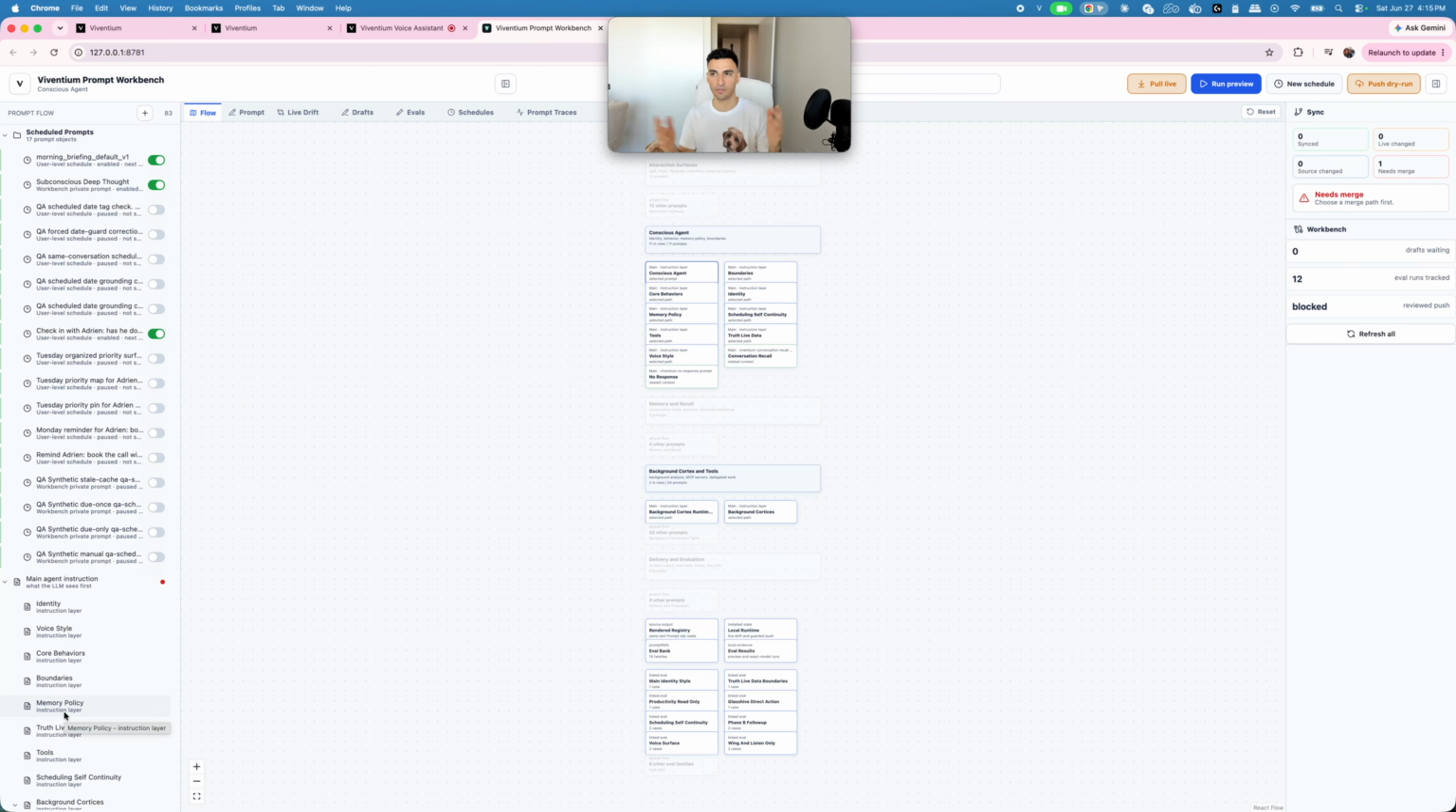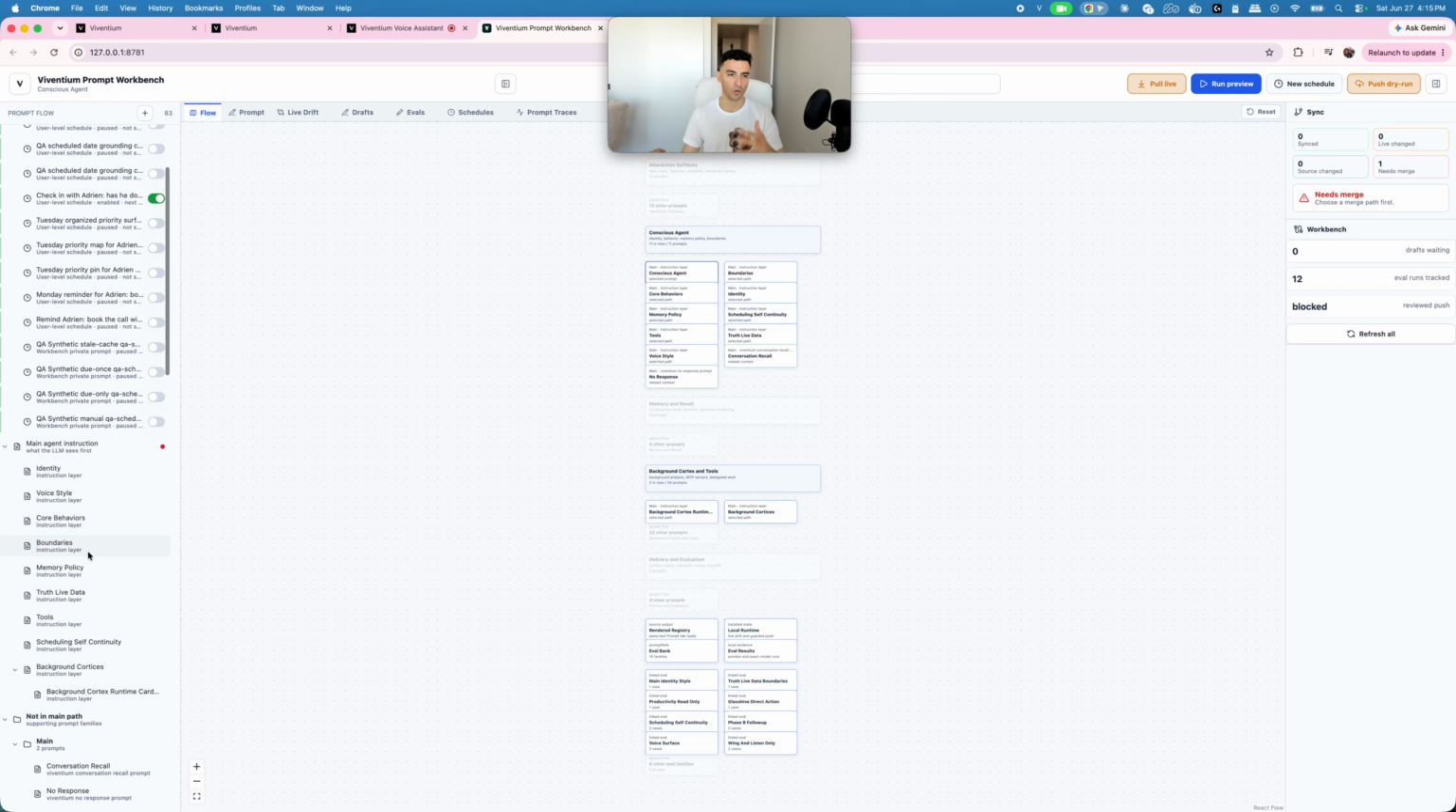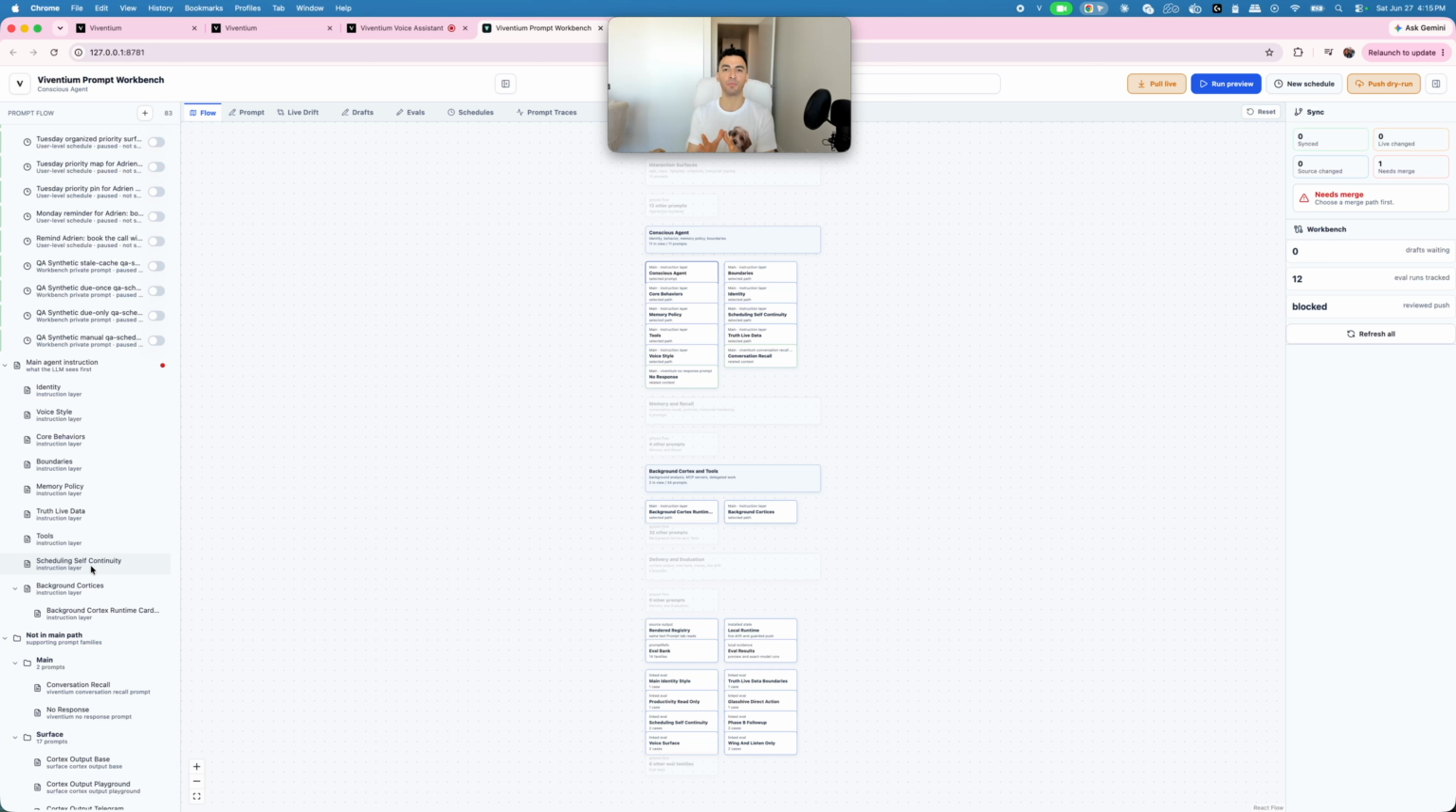It takes you to this new interface, which is still in not even beta, I would call it alpha, but it's a workbench. It's an interface that allows you to see all of the prompts. For example, the identity, the voice style, the core behaviors, the boundaries, the memory policies. Every prompt that is, let's say, hard-coded into the behavior of this cognitive system that I call Viventium is visible here, versioned, and has all of these configurations: what changes it has been going through, what is the state right now, run evals, has it been pushed, or is it a prompt that is scheduled?